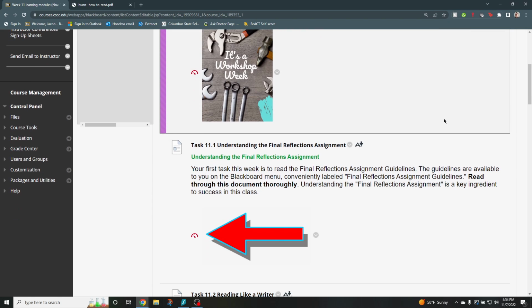This week, we're going to be doing the 3rd reflections assignment workshop. If you need to, familiarize yourself with the guidelines for that, although I'm guessing by this point in the semester, you're pretty familiar with what the final reflections assignment is.